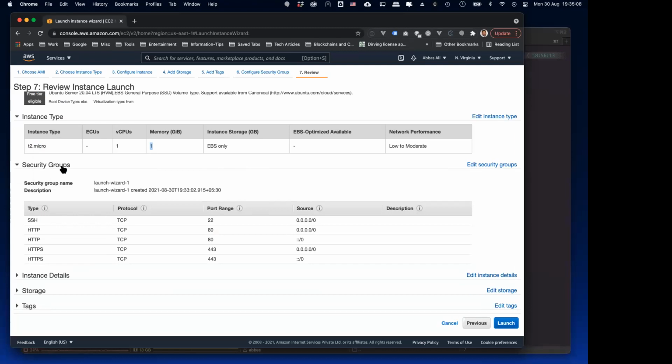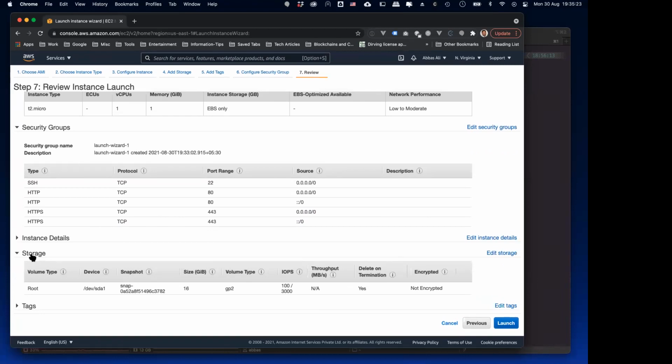And this is the security group that we configured. This means all these ports will be opened for incoming connections to the server. So HTTP, HTTPS, and SSH will be opened. And if you look at storage, we are also attaching a hard disk, an SSD to be specific, of size 16 GB to the server.